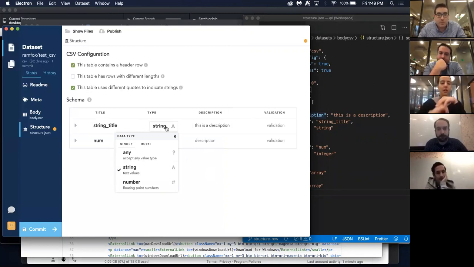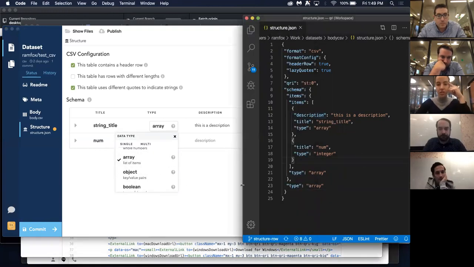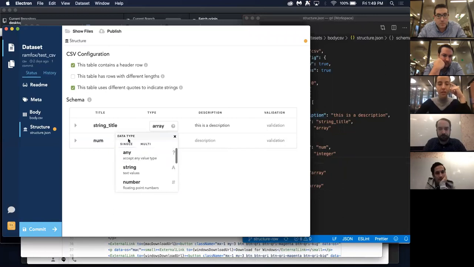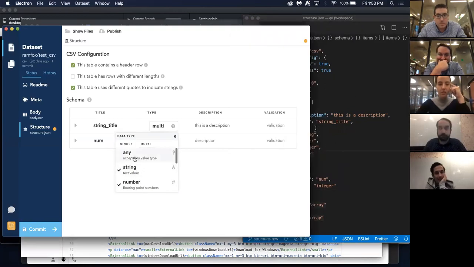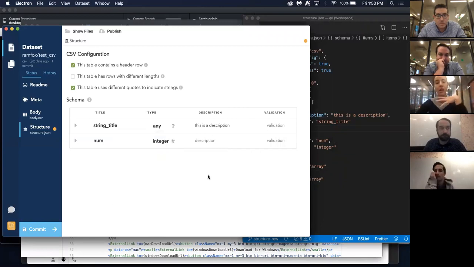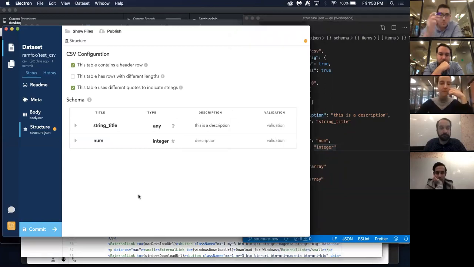Sorry to interrupt. So we have this beautiful type picker, and as you change it, you see it change back here. You can have a single type or multi, which lets you do a whole array of types here. If you click any, that signals to us that you don't want any type restrictions, and so we'll actually remove the type. That is so fast.